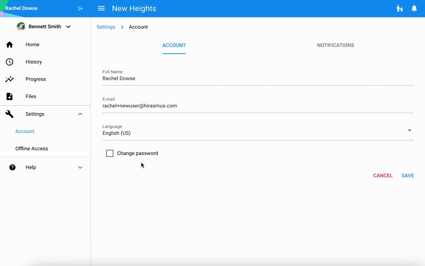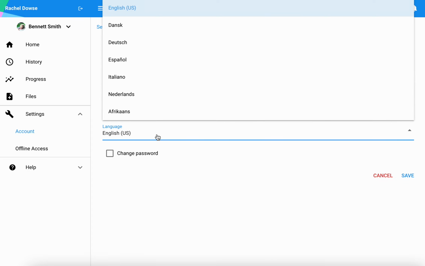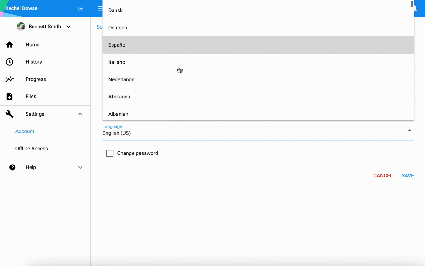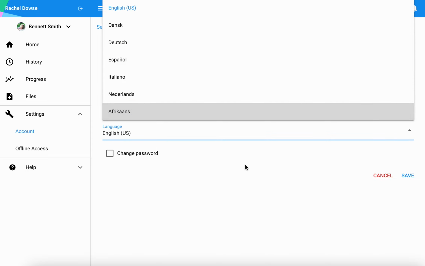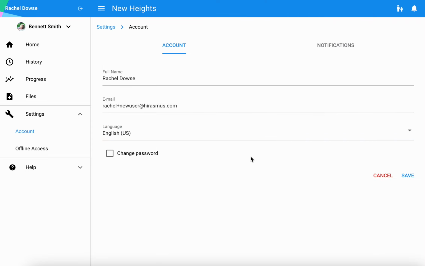So if for some reason I need to change my password, this is where I would do it. I can also edit the language. So if maybe myself or a parent speaks something other than English as a first language, I can select from a plethora of options there, and it will translate the app itself for you.